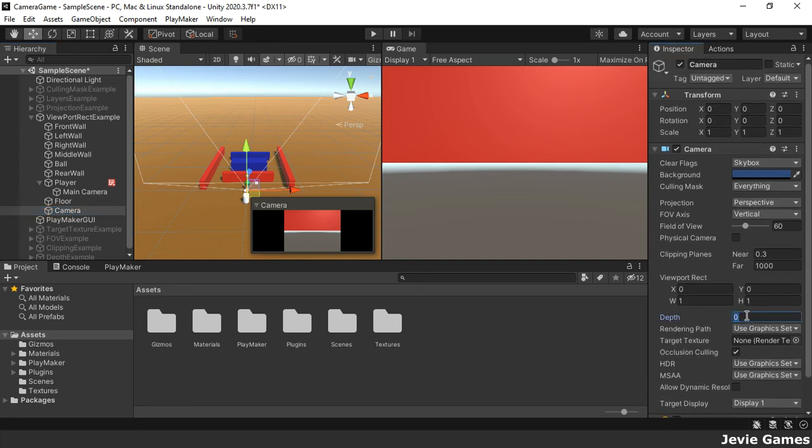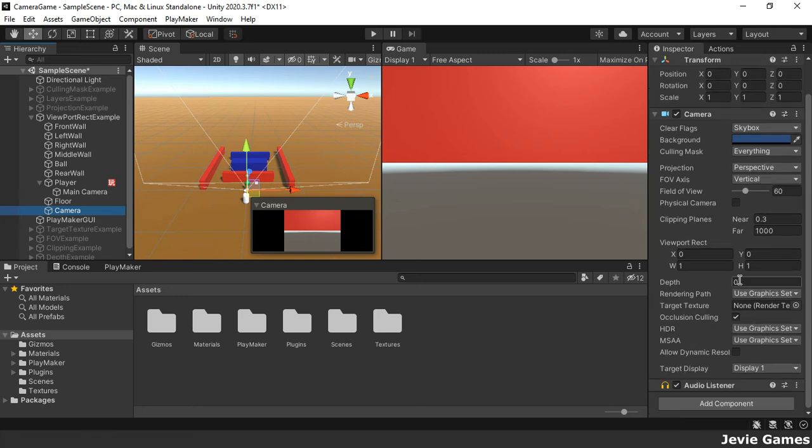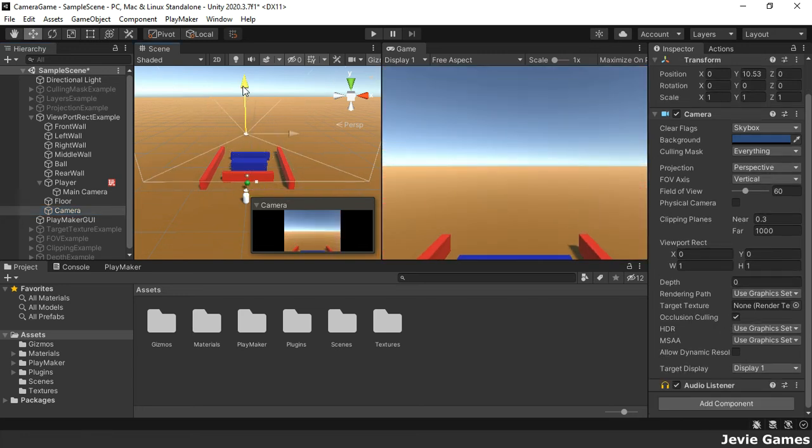We also need to give this second camera a larger depth value so that it renders after the first person camera has rendered.